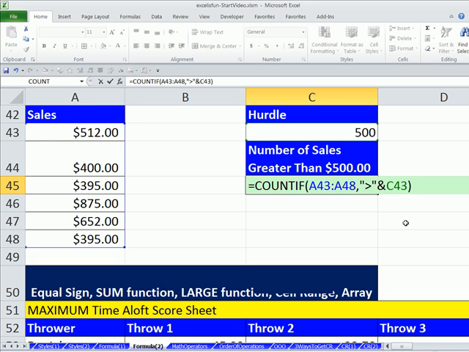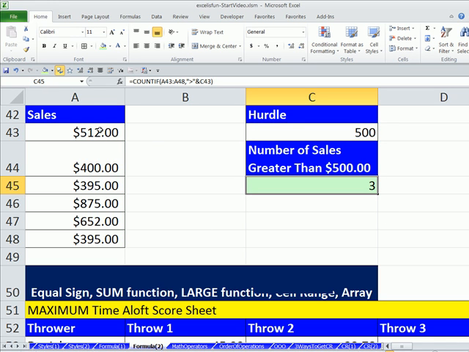I'm going to hit Control Enter. 3. 1, 2, 3. Now I counted, oh, OK, yeah, that's right, 3. I thought I was counting 4. Now let's change this input, because remember, the whole reason we do formula inputs is because we can change them. So I'm going to change it to 400.